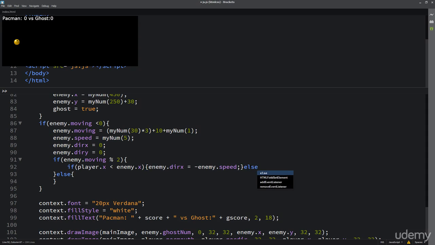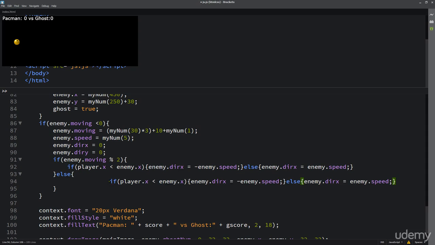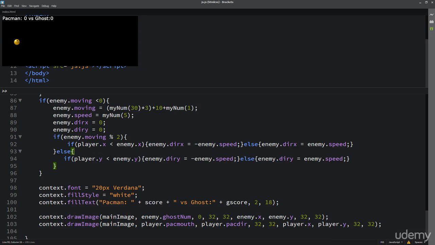And else, another else statement there, the opposite is going to be adding in the speed. So the direction is going to be the speed value, and of course this could change. And then here, alternatively, I'm going to do the y's. So I'm going to change all of these to y. So this should give us direction to go in.